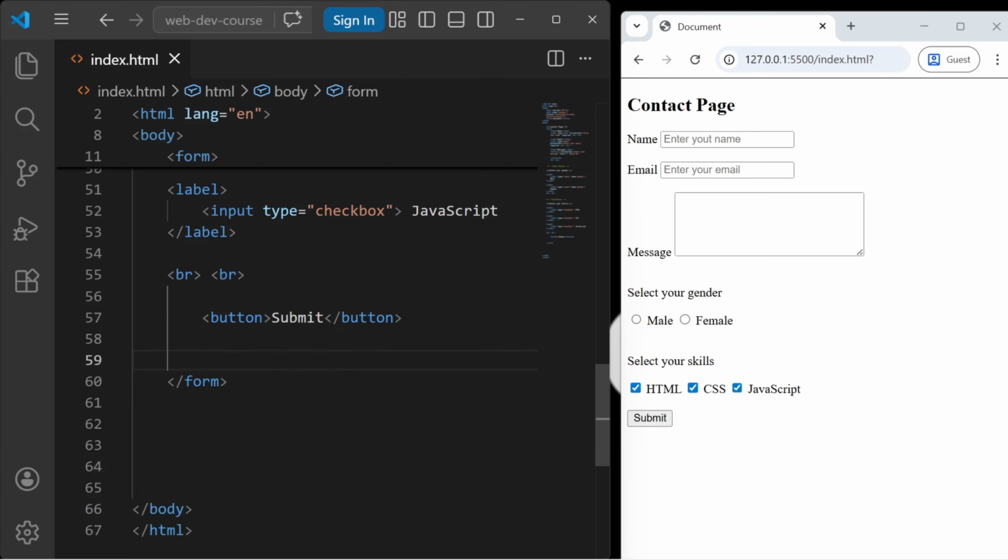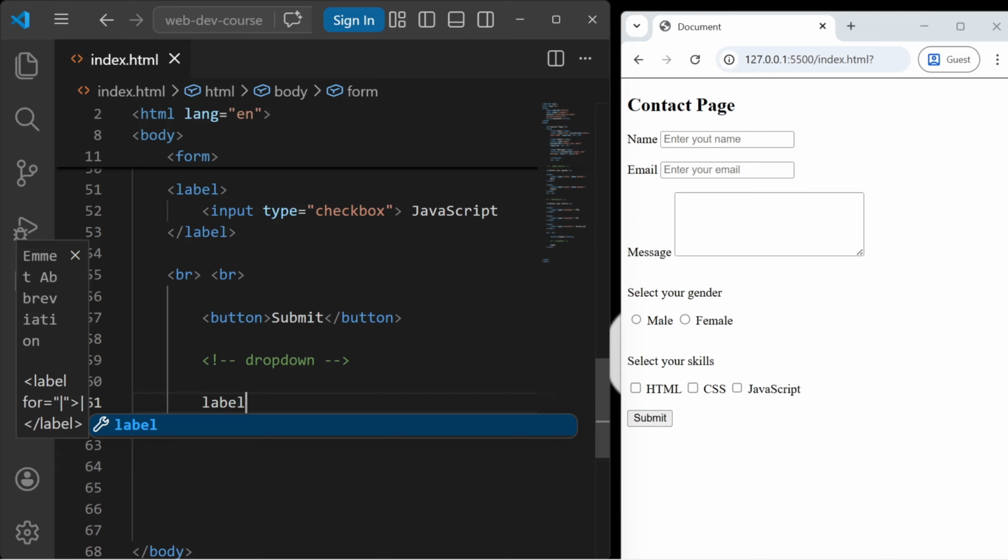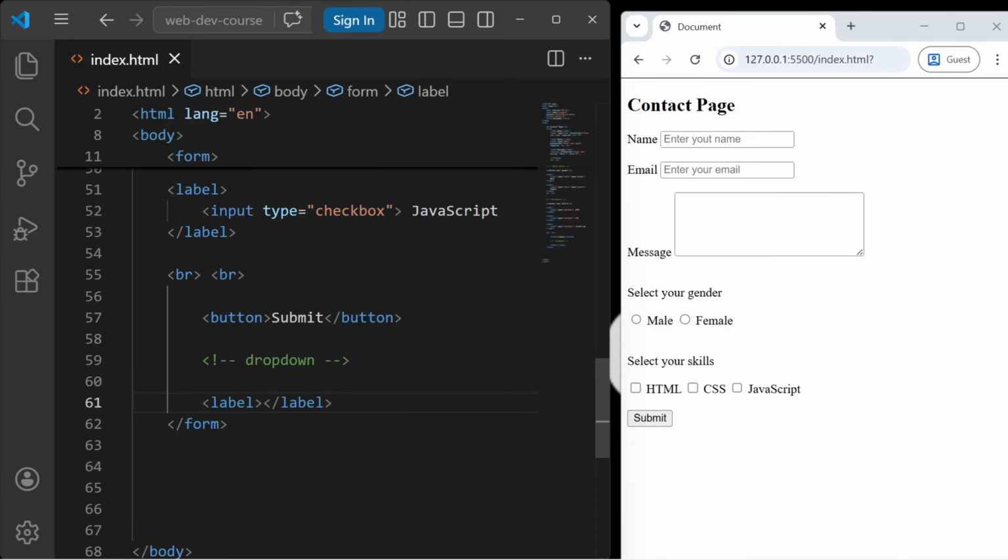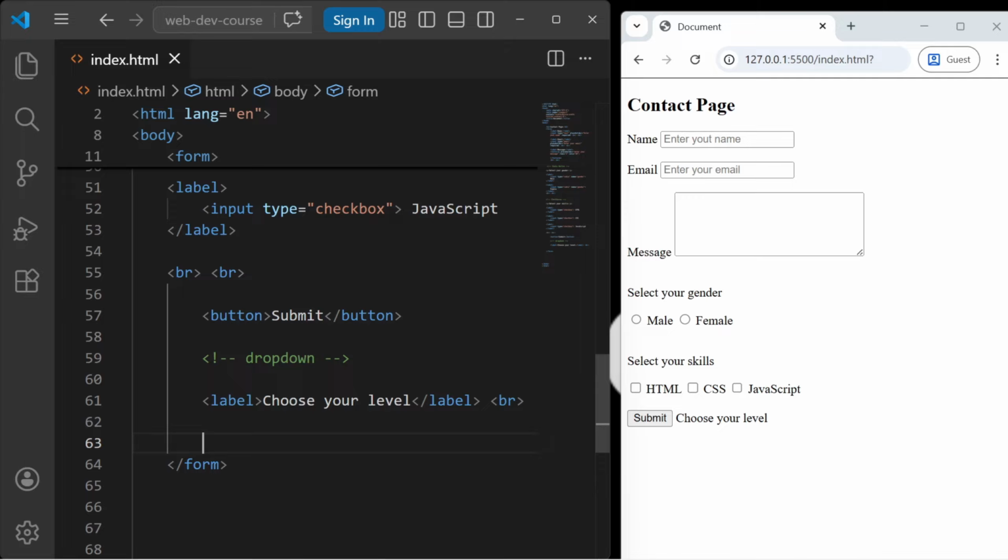I'm just going to come in here and comment this out again, and I'll call this drop down. In this drop down, I'm still going to do the same thing that I've been doing. I'll create a label. I'm going to say choose your level. So as simple as that, choose your level. Let me break this here so that the remaining part will start from the second line. Then in here now, I'll create a select. This is how to create a drop down.